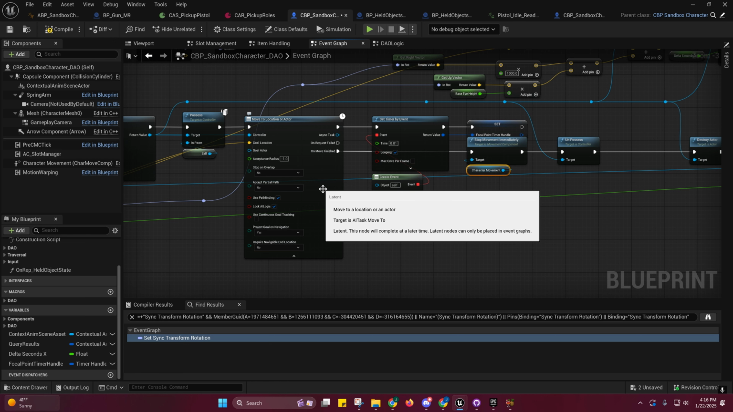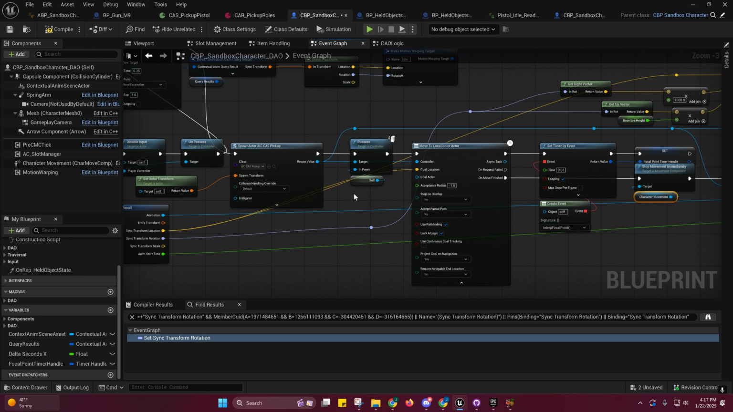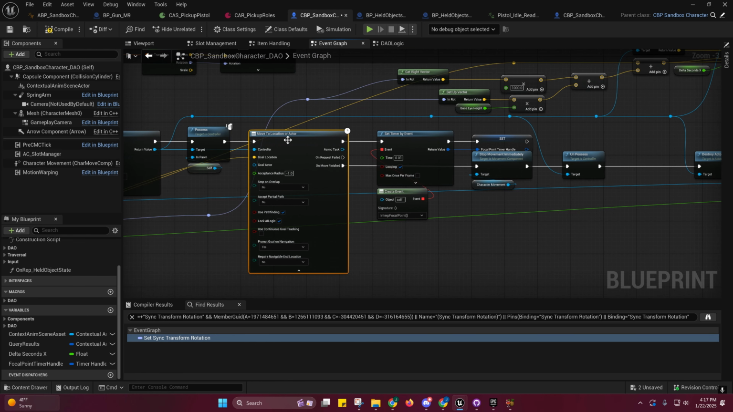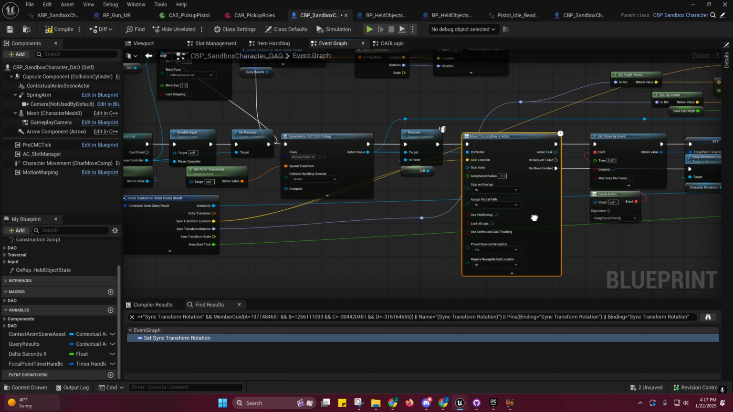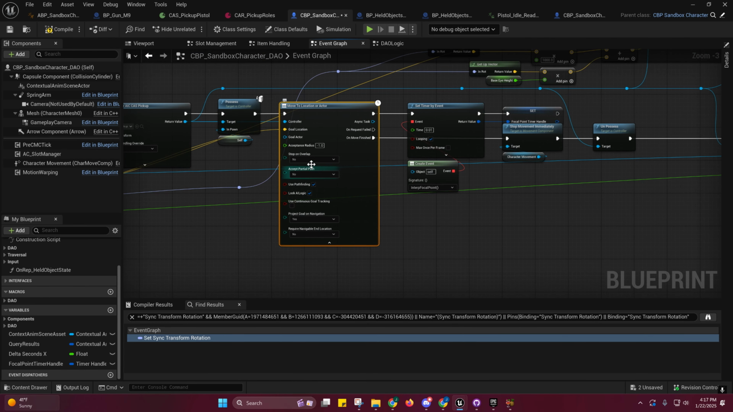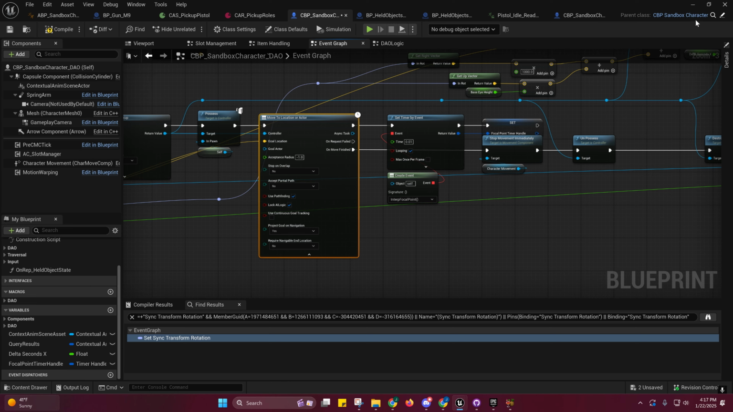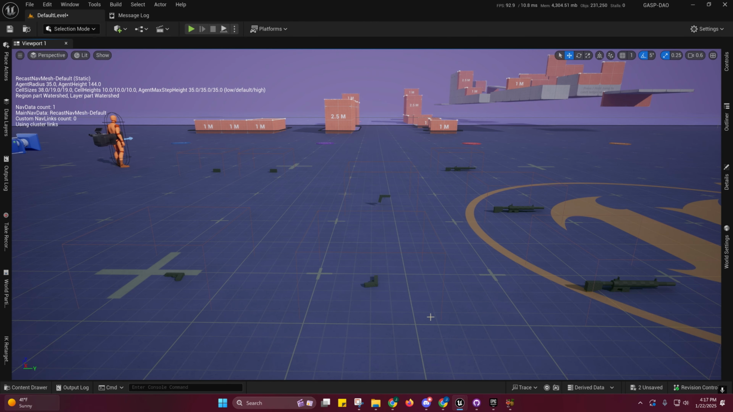So this makes sure that... also the reason why I'm having an AI controller possess it is so that I can use the move to location. The simple move to for the player simply doesn't allow us to change the way that this stop on overlap handles things. By default, he'll stop on overlap, which will cause an amount of error in positioning.